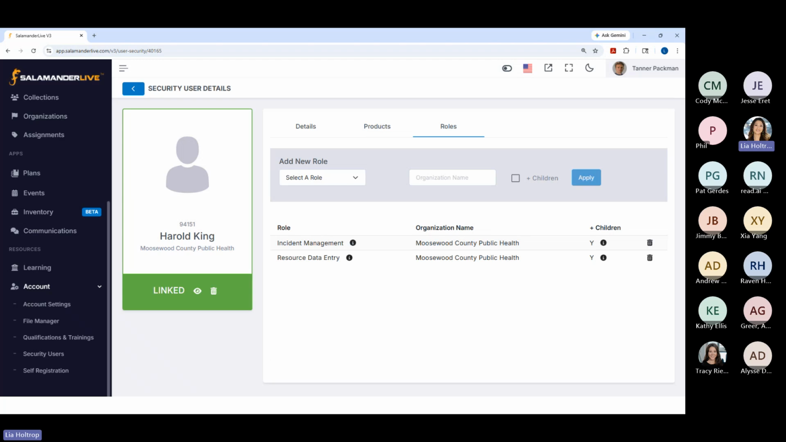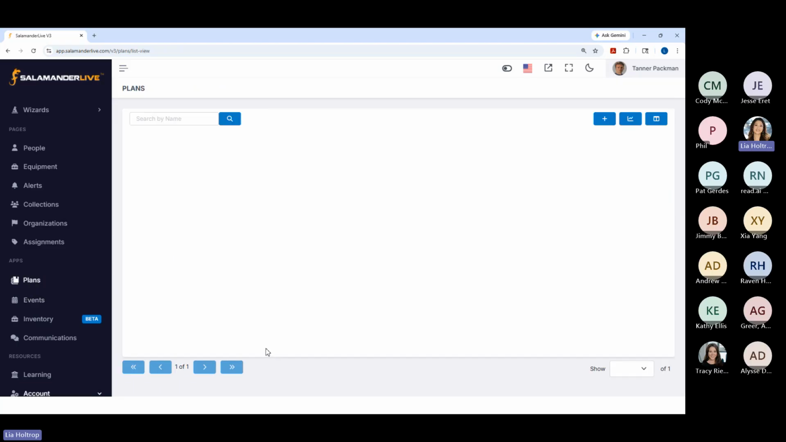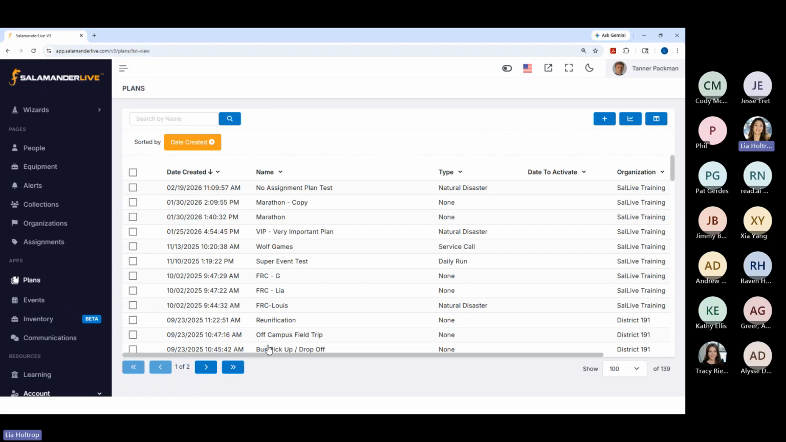Once you get access, you'll be able to click into the plans feature in the left menu. It's under the apps section above events. And simply just go in there and you'll see it kind of looks like all of our other pages in here. So you have your toolbar at the top right for adding a new plan, looking at reports, and then editing your columns. You have a search function on the left side to search for a specific plan.